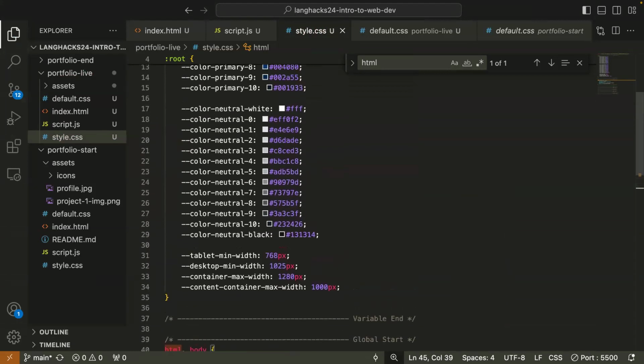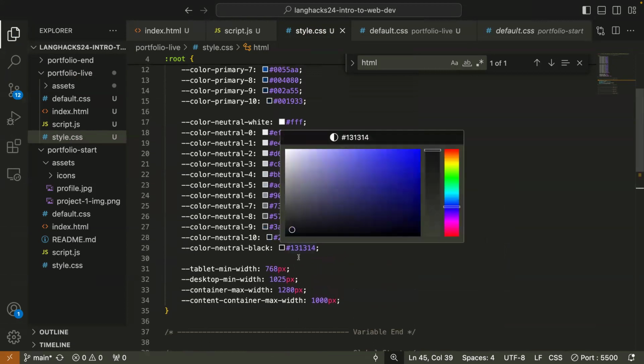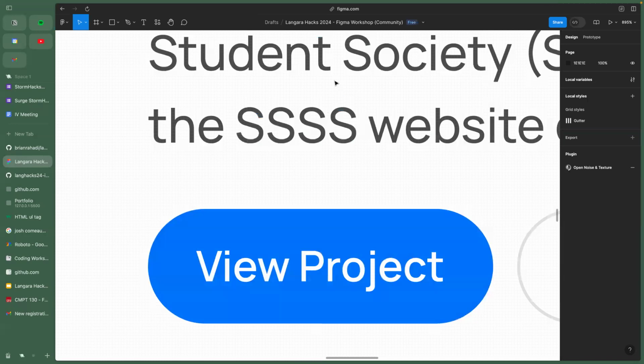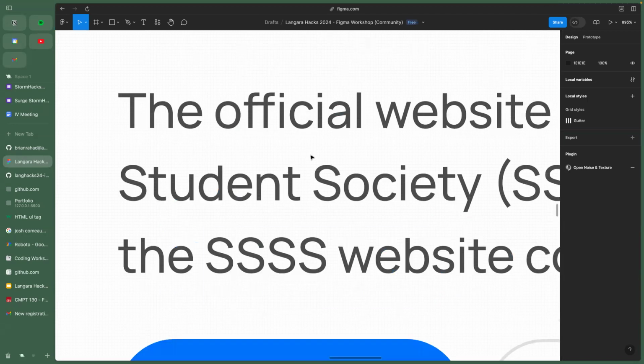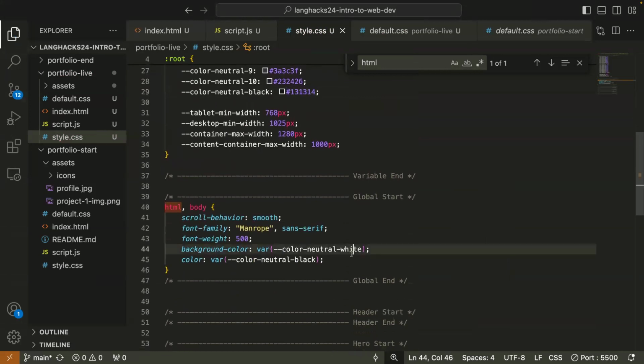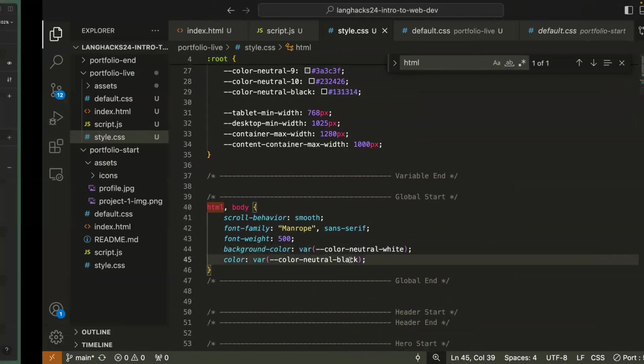But I guess sometimes black cannot be as black. This black, if you see it here, it's not quite black, but we just say it as black. That's why this is 131314 instead of the general 000000. And yeah, that's it.